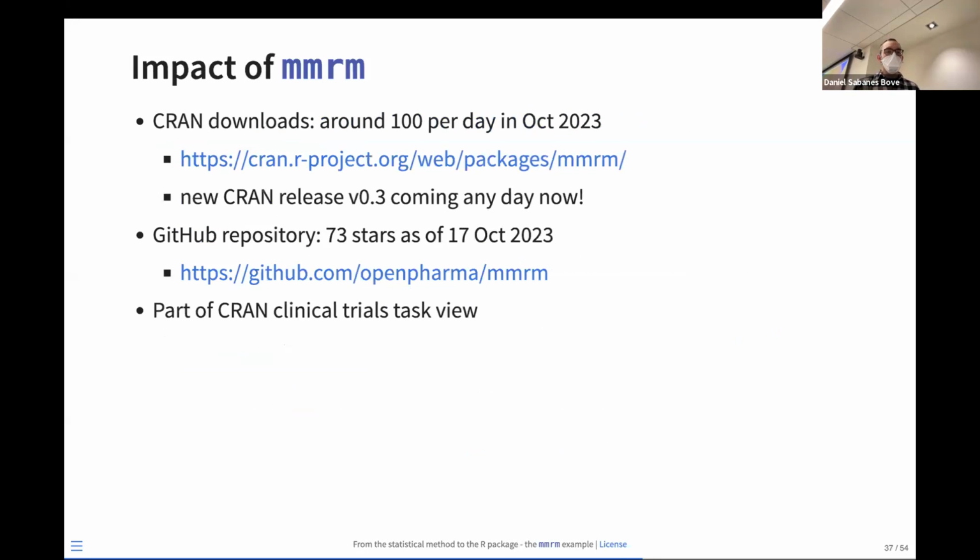And just to highlight a few of the measures around community adoption: as far as CRAN is concerned, mmrm gets around 100 daily downloads. So that's quite a high mark. The repo itself has over 70 stars. And now it is part of a task view on CRAN. So it's really gained some pretty glowing reception in the community.